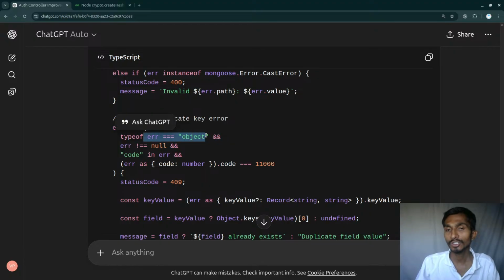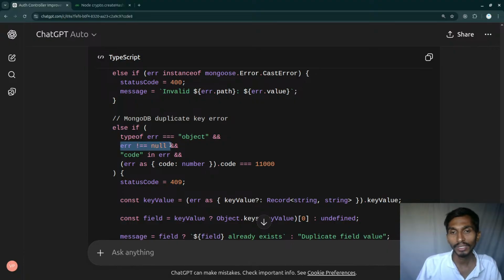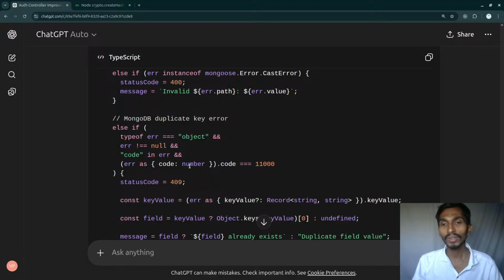So here it is actually type of object. If it is the type of an object, make sure that it is not equal to null, and make sure that this code key is actually inside the error, and make sure the type of that code is number. And not only that, though code is a number, make sure that the code that you have inside the error, so the error you have over here, ultimately this is the type you are suggesting, you are enforcing the type. So for error you have enforced this type, and the number is going to be 11,000.